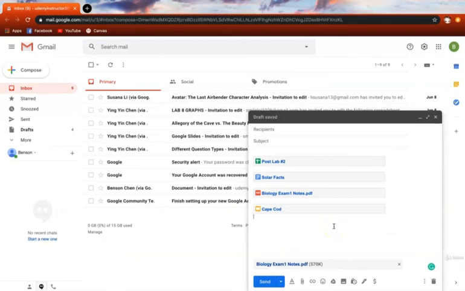So sending Google Drive files through email is as simple as that.